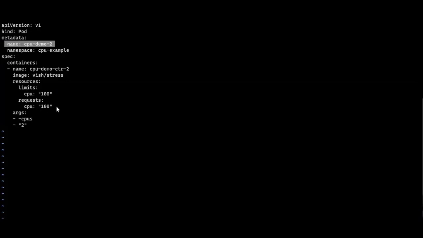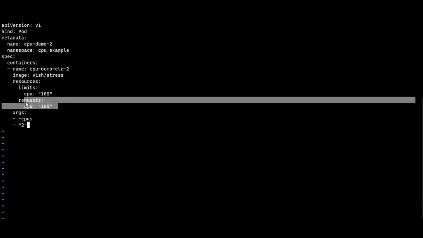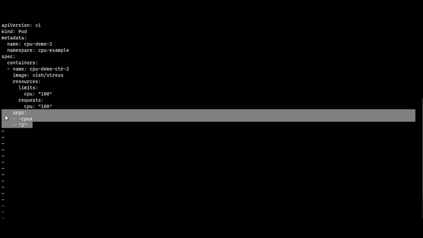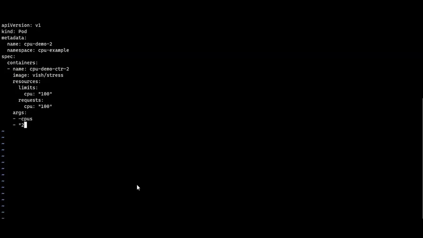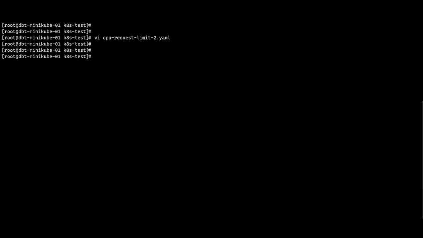The pod name is cpu-demo-2. The args section basically says try to start with at least two CPUs. So I'm going to save this file and let's create a pod by using this YAML file, in the same namespace. Yeah, it's created now.